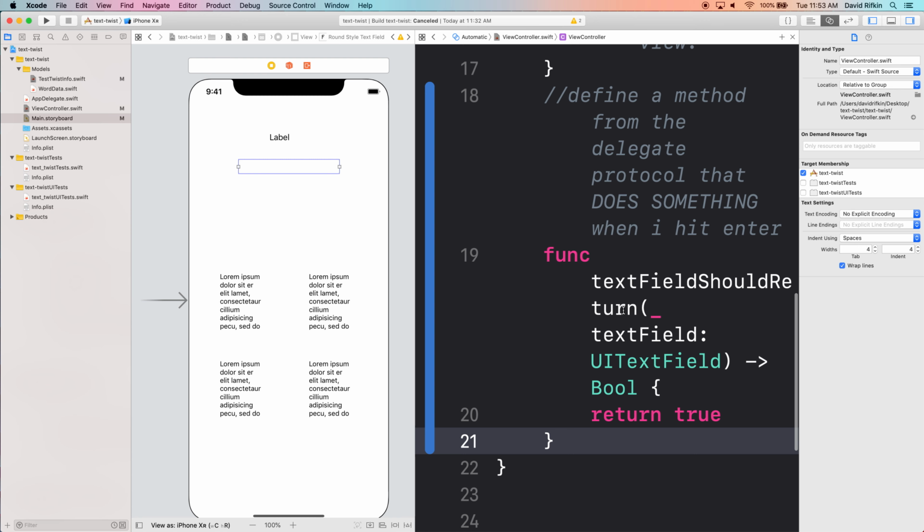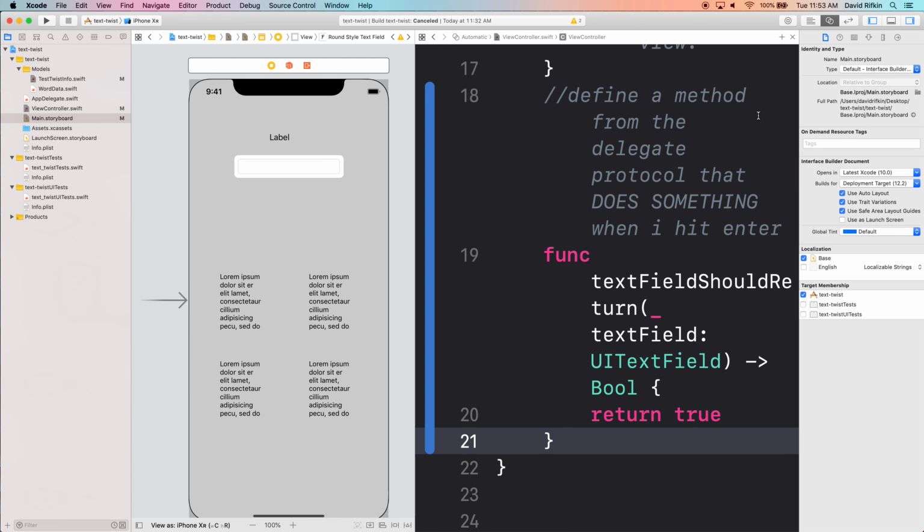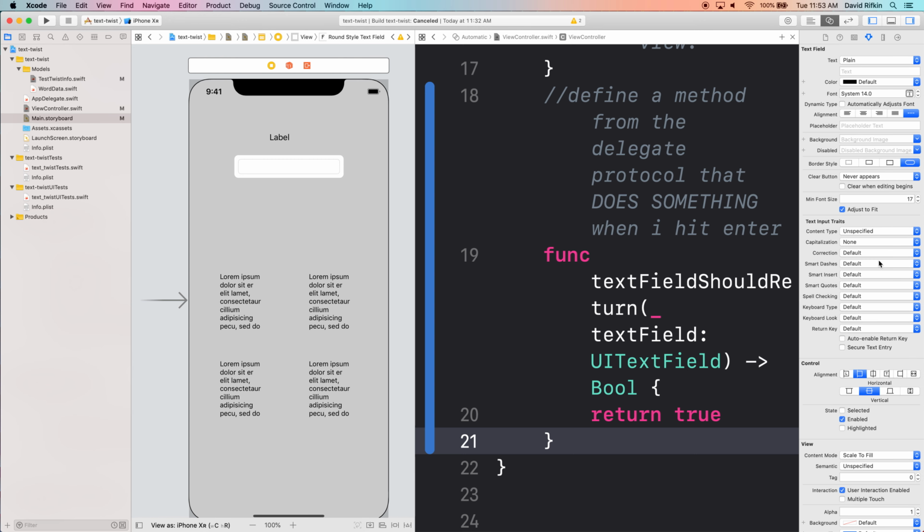Interesting. There are a few ways you could do it. You could give this text field, for example, a tag, and you could say if text field dot tag is equal to 1. There are a bunch of different ways you could look at the properties. So tag is like the broadest because every view has a tag. So you could do something like that. You would just look at the text field itself and say, is this the one I want?